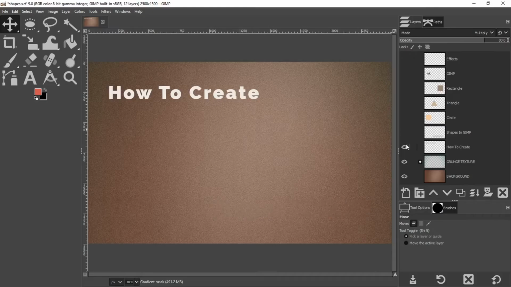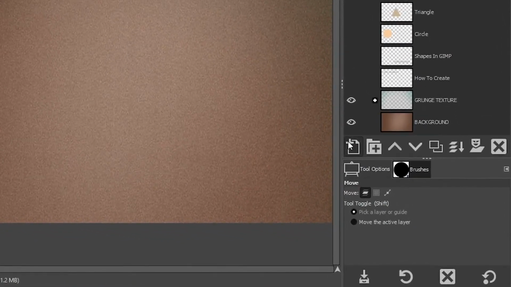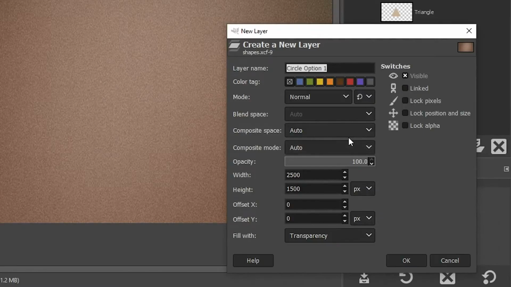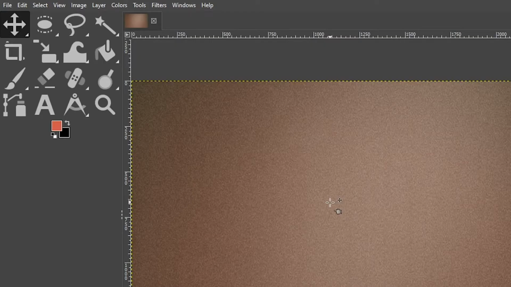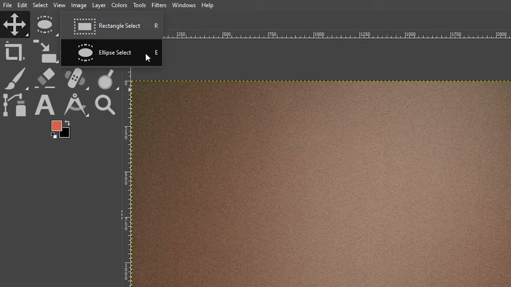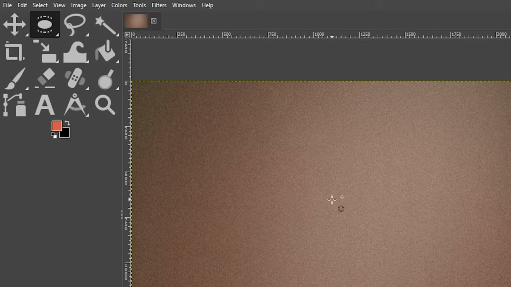All right, I'm going to go ahead and turn these layers off here. Let's go ahead and create a new layer for our circle. I'm going to call it Circle Option 1. And the first option for creating a circle is grabbing your ellipse select tool, which you can do from your toolbar or by using the keyboard shortcut, which is the letter E.